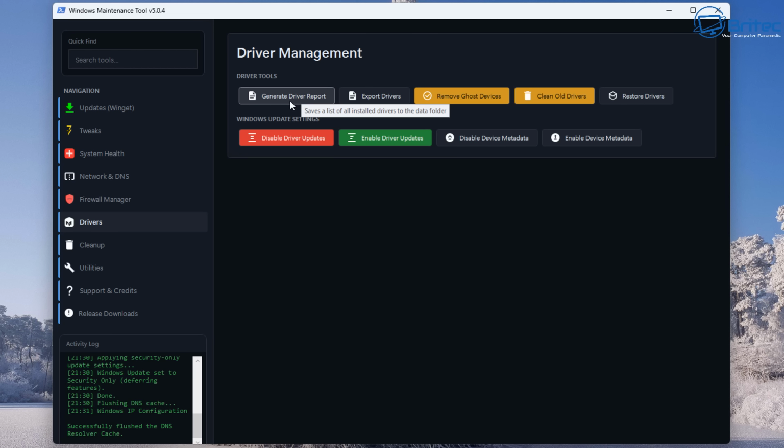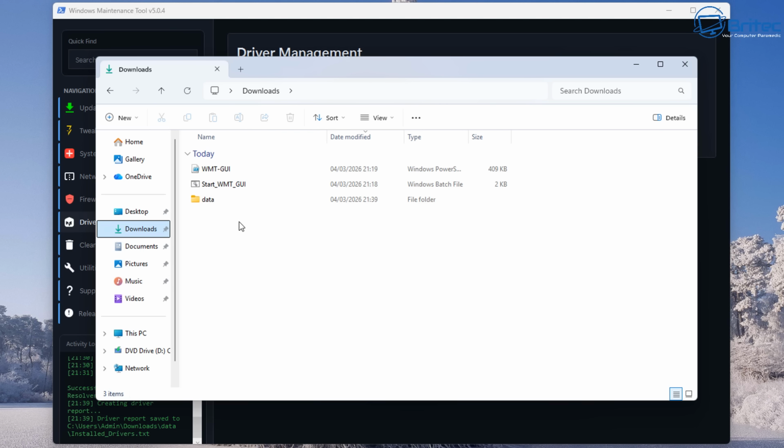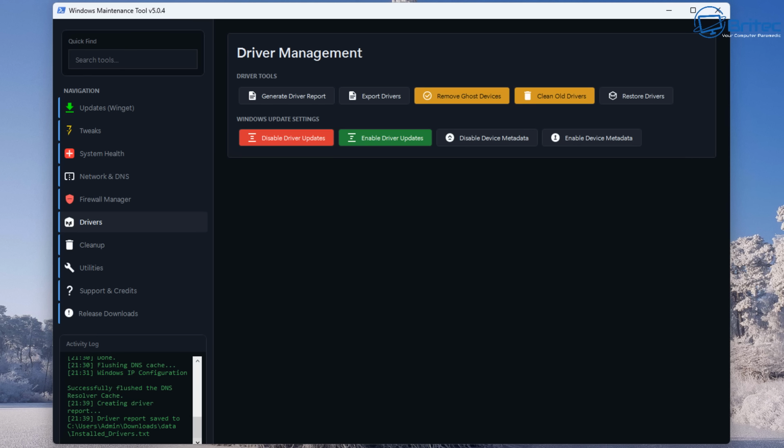Let's take a look at driver management. Again, you can generate a driver report. We can export our drivers. We can remove ghost driver devices, and also we can clean up old drivers as well and restore drivers. And the log file will be in the data directory.